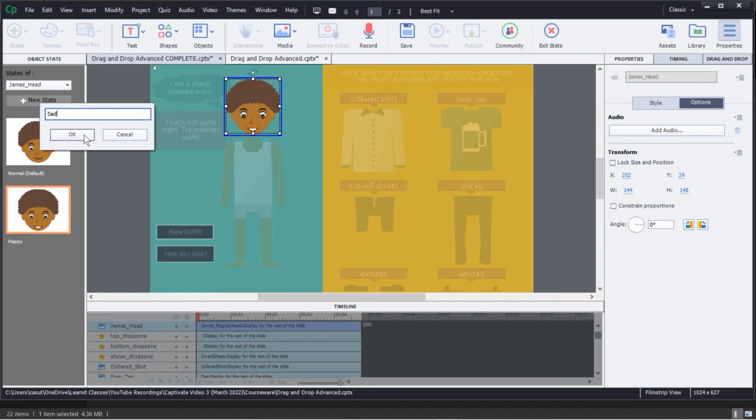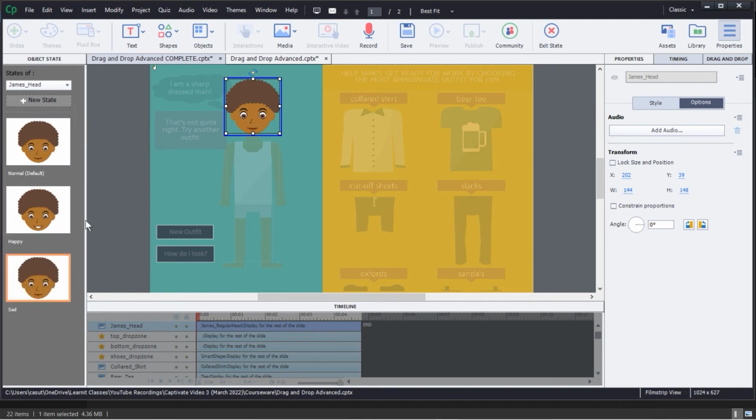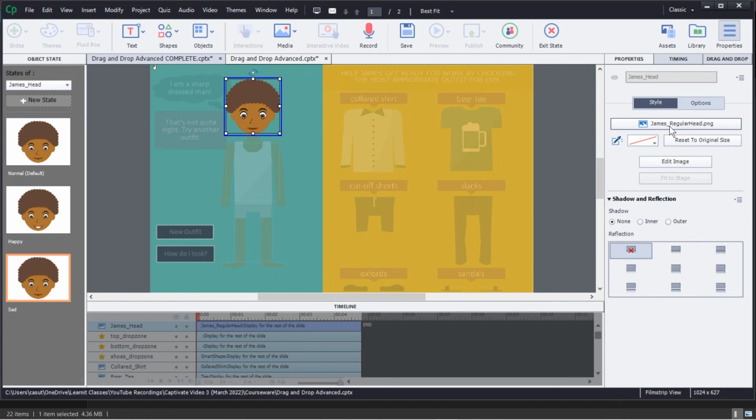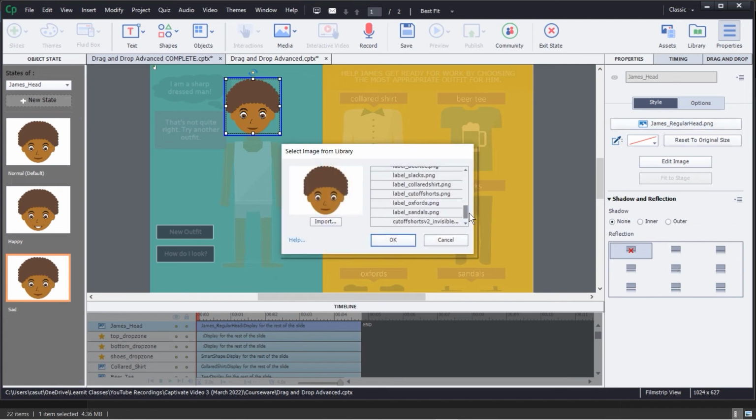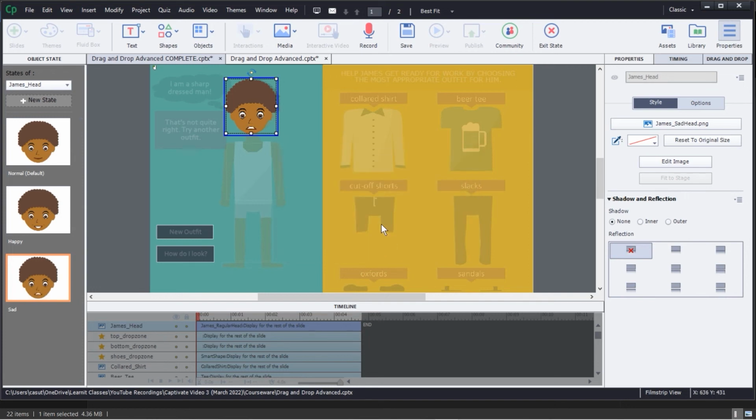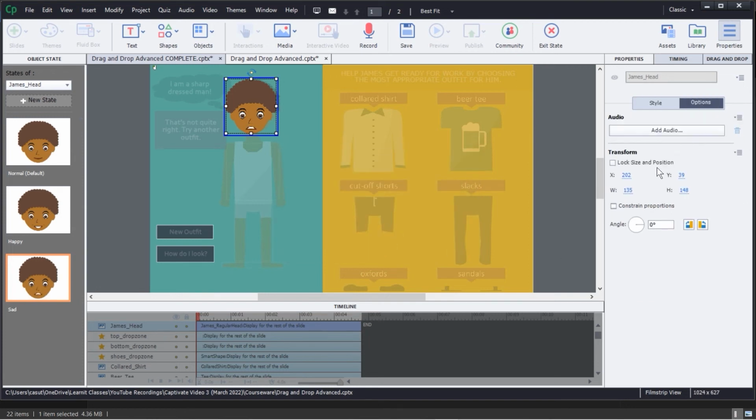Let's just say sad. And again, same deal. Go over here to my properties, go to style, and let's make a change to that. And let's find it. All right. Same deal. Let's go to options. 144. Okay, good.